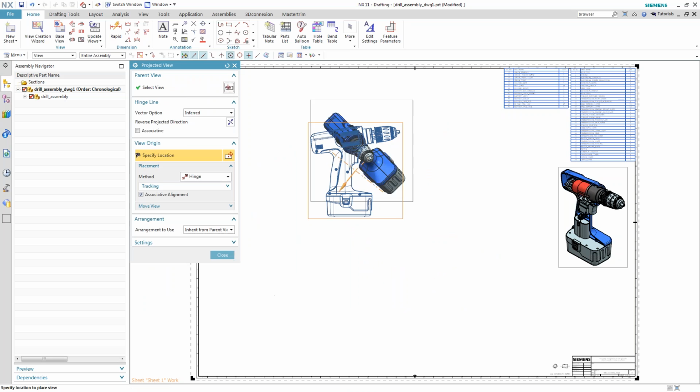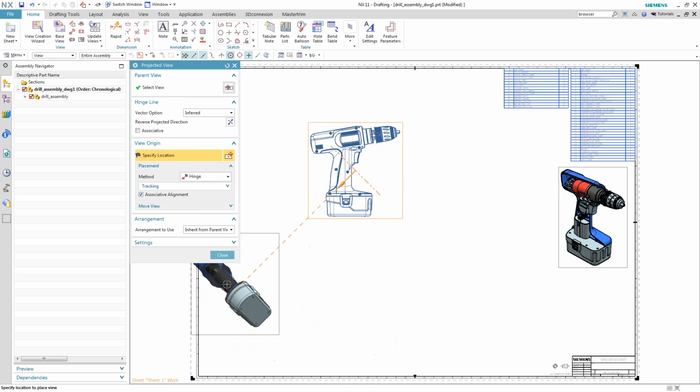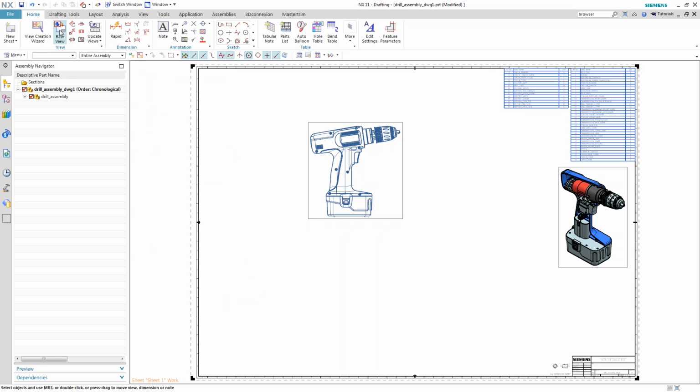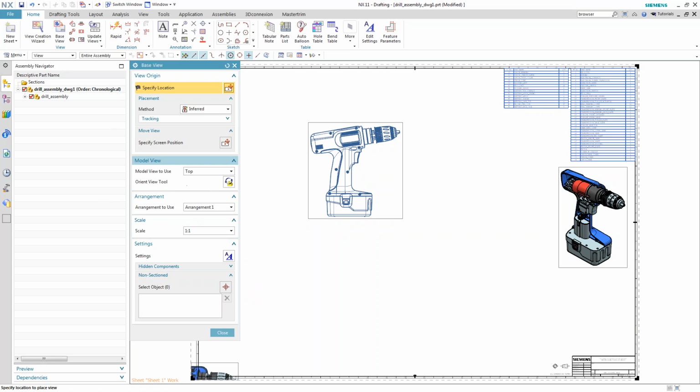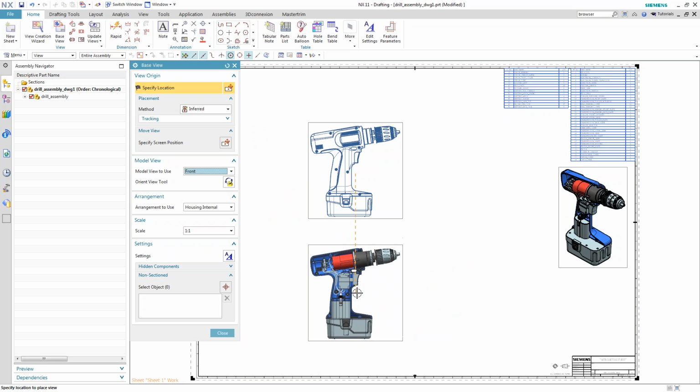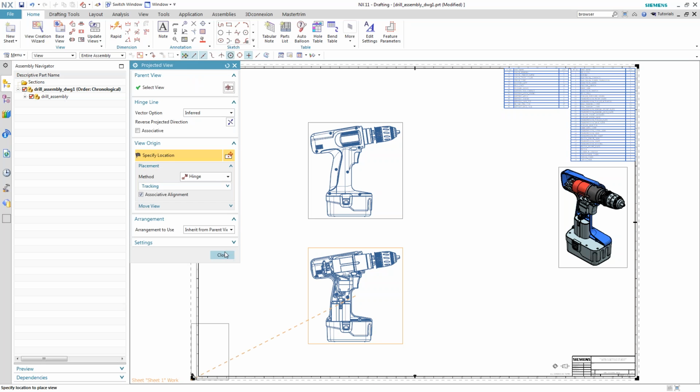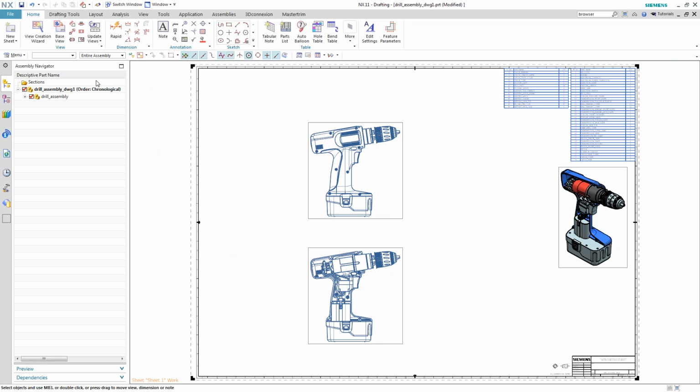So I have the full body there. I don't want to place any other views at this time because I want to go in and actually place another arrangement. So all I do is select my base view again. I'm going to come down this time and say I want the housing internals. I want the same view and the same scale, because I'm going to bring this down and lock this into place so it's right there with my other drawing, right in line.